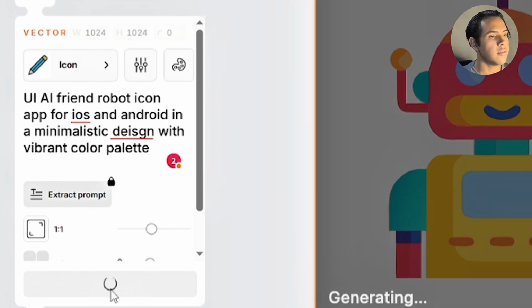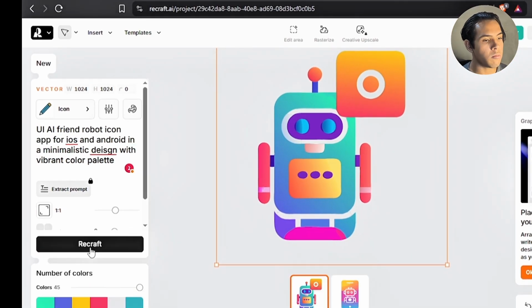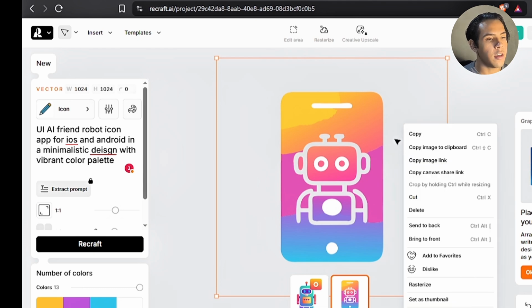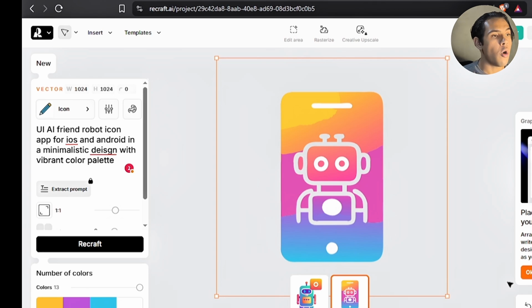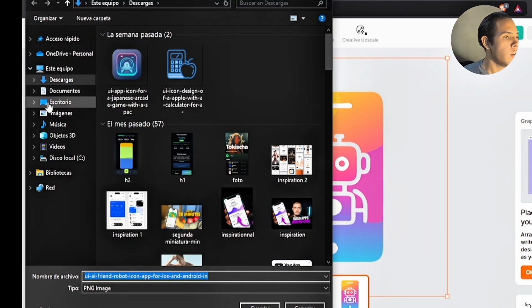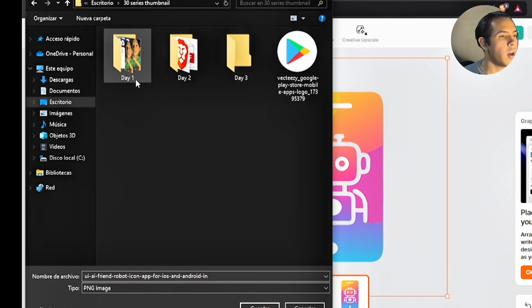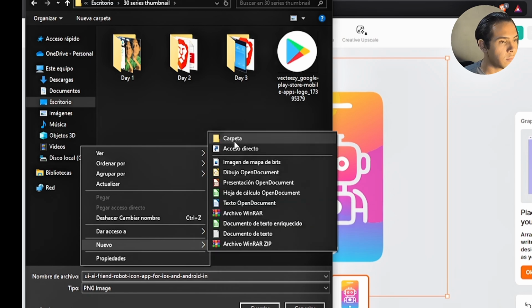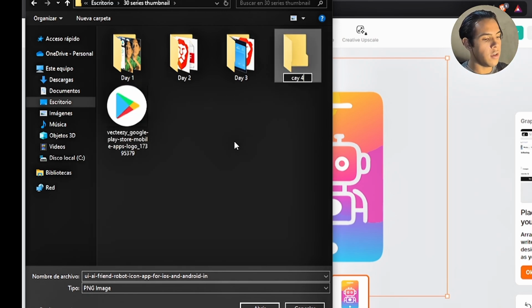Now, second attempt. Guys, oh, I like this. This looks like, I like this one. Perfect. Right click, export PNG to export our image with no background to use it later for the icon. Alright, I'm gonna save this. Day 4.